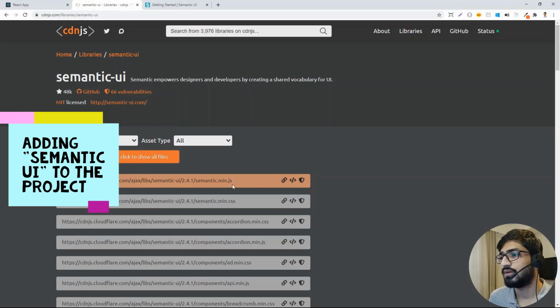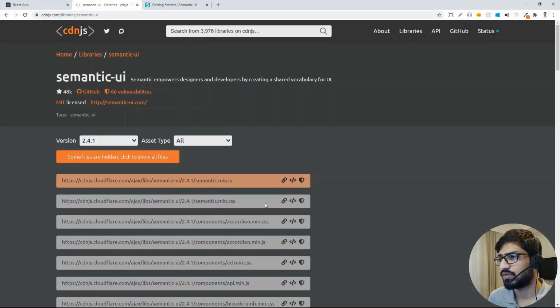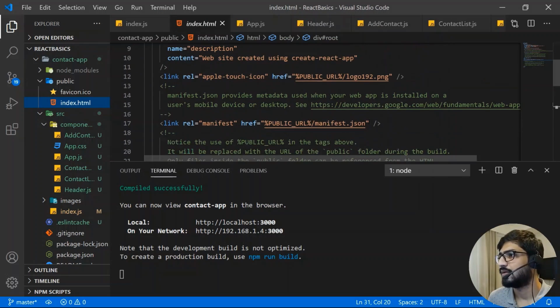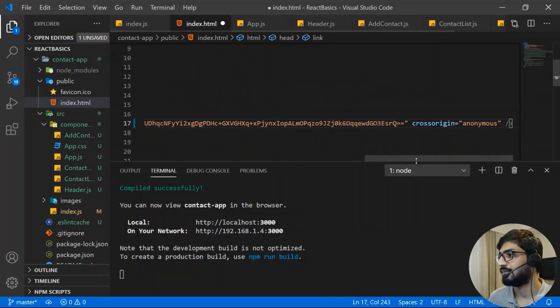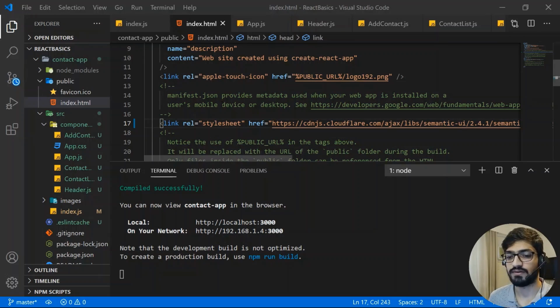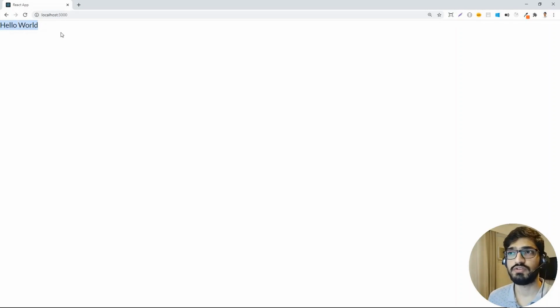And I'm going to copy this because I'm going to use the CSS. So I'm going to copy this and we are going to add it in the index.html. So in the index.html, I'm going to remove this manifest and I'm going to add mine. All right, let's save it and let's see how it looks now. All right, so the font size and font family have changed. So that means our Semantic UI is working properly.